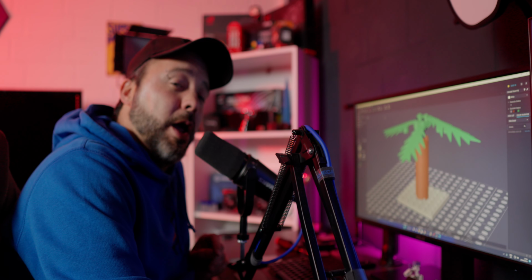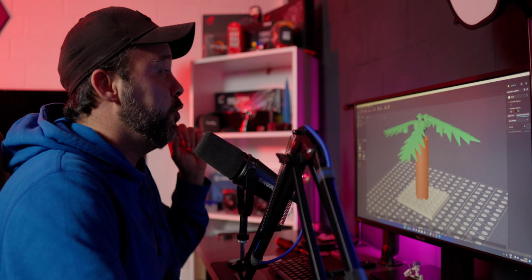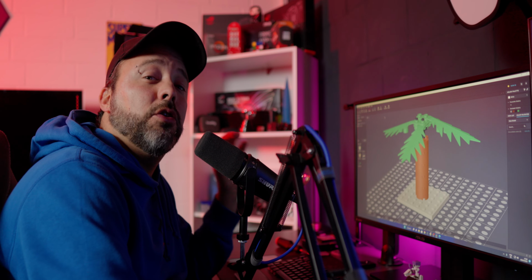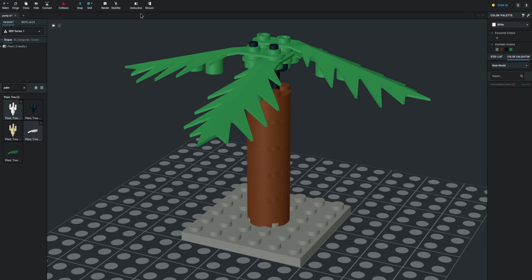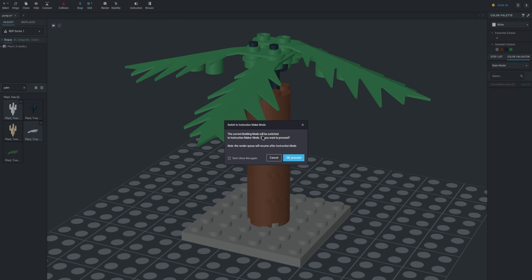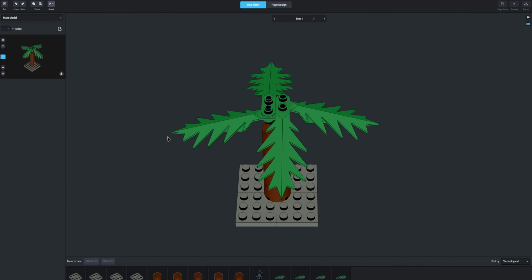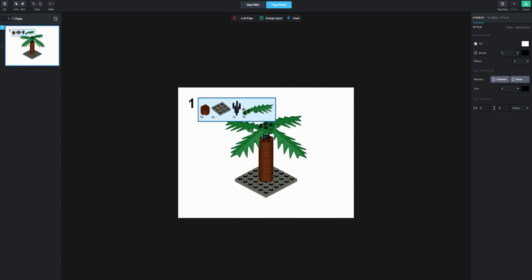And one more surprise that you can do with this software is that you can create an instruction manual on how to build what you have created. You want to click into instructions right here, and it will say the current building mode will be switched to instruction maker mode. You want to proceed? Click into OK, proceed. And now on the left side, you're going to see the pages and the steps. And here is how this is going to look.